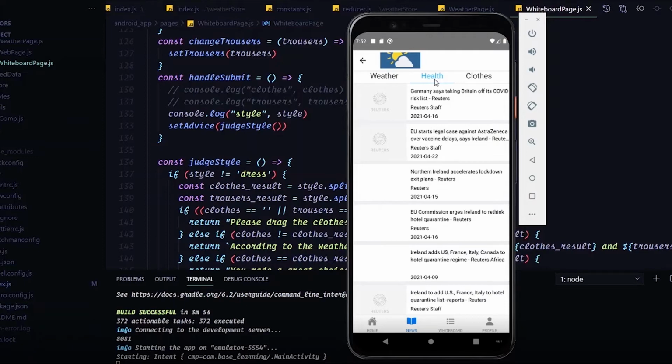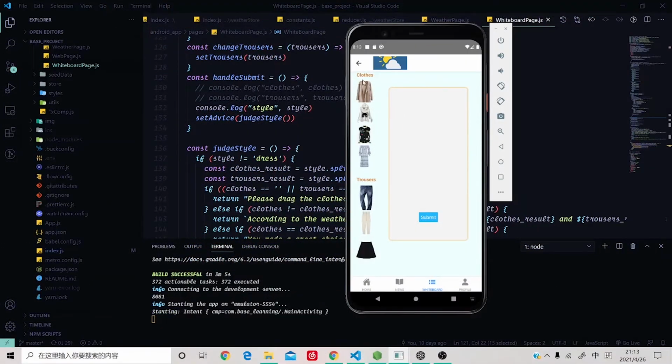And we are at the whiteboard page. As you can see, on the left there are a lot of icons of clothes and trousers. The user can drag the clothes and trousers icons into the whiteboard on the right. So the user can drag the coat here and submit.